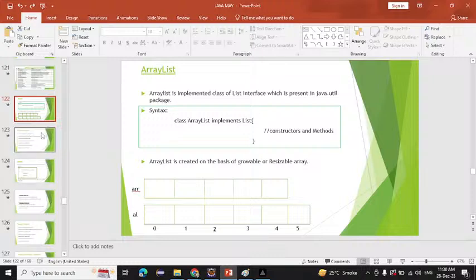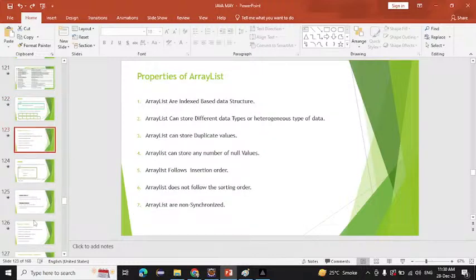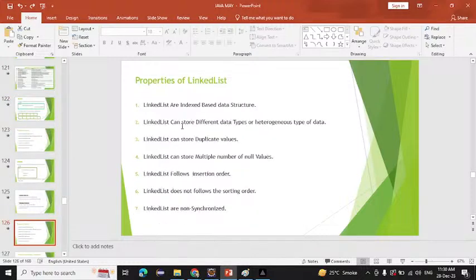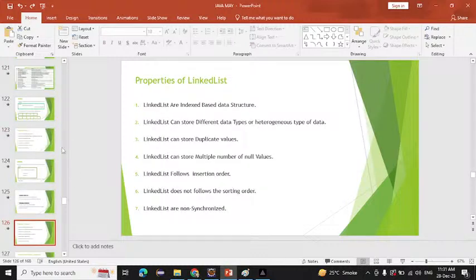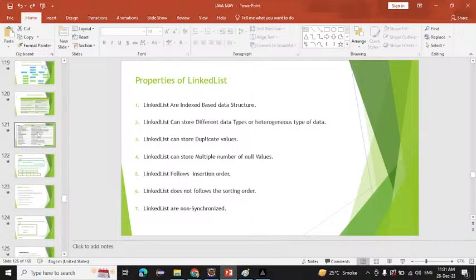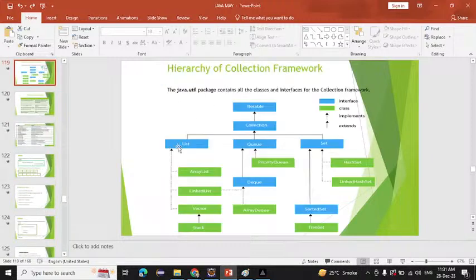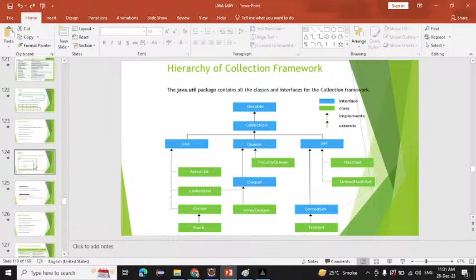All the properties which we have inside the ArrayList, the same properties we have inside the LinkedList also, because both classes inherit the same interface, that is the List interface. Whatever properties the List interface has will come to all the classes which implement the List interface.